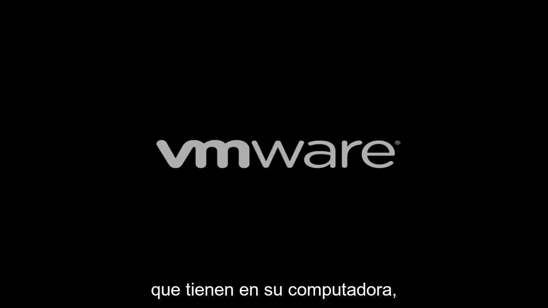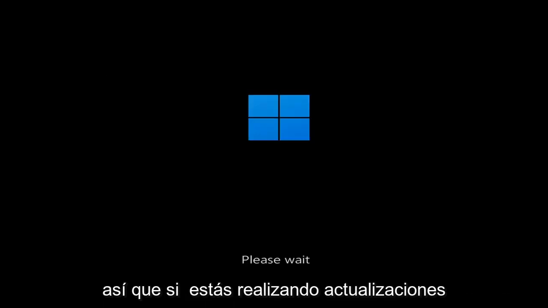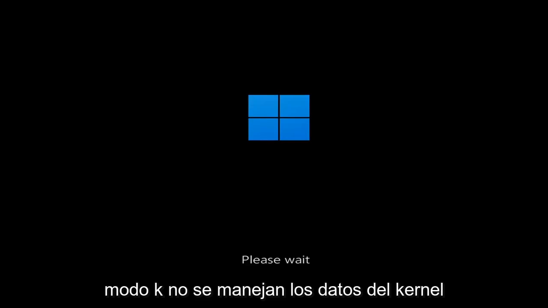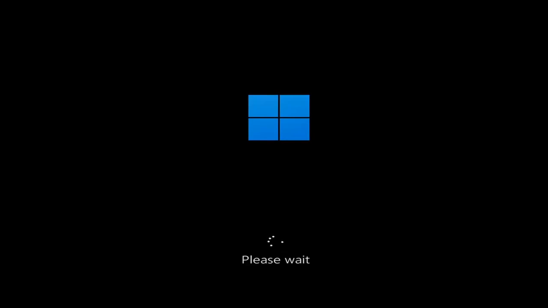In today's tutorial, I'm going to show you guys how to go about resolving a Windows 11 blue screen error you're having on your computer. So whether you're performing updates, or getting an IRQL not less or equal message, KMODE exception not handled, or kernel data in page error, a lot of errors pertain to this problem, and we're going to jump into what should hopefully be a pretty straightforward process, guys. And we're going to go ahead and jump right into it.